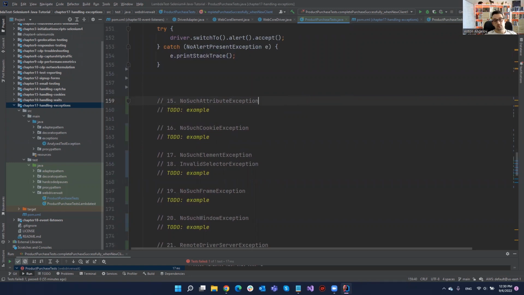NoSuchAttributeException. This is thrown when the attributes of the element could not be found. For example, if you execute the following snippet here and there isn't such an attribute, then you will receive an error. So again, you can use fluent wait.